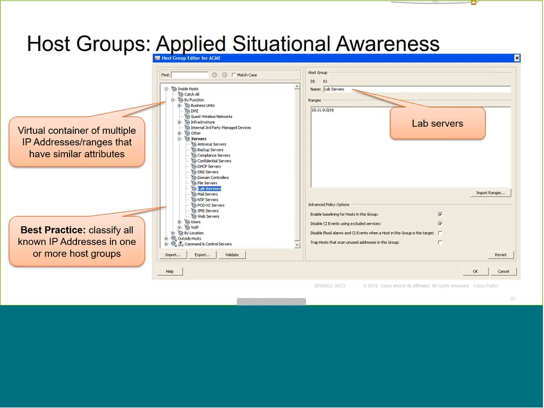Any host can be in multiple host groups. And we use the host groups for two reasons. One is it's a lot simpler, a lot more understandable from a human point of view to look at this and say, okay, that's a lab server, rather than look at 10.11.0.1 and try and work out in your head that that's a lab server.